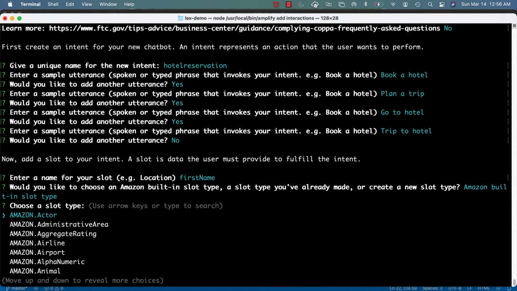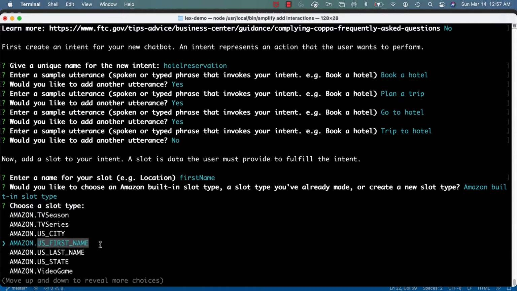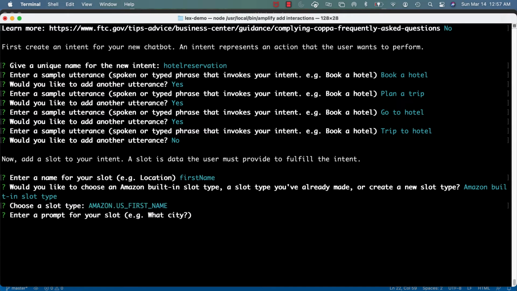So what it will do is make sure that whatever input the user provides matches the validation applicable to this particular data type. If you try to give special characters or something, the bot will run that validation and know that this is not a valid US first name, and it will ask the same question again. Now it is asking for a prompt, like what prompt we want to give the user so that the user can supply their first name.